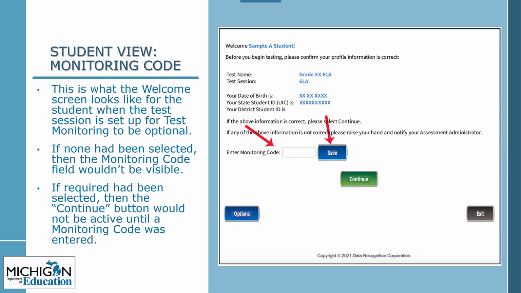This screen is a sample of when the test session is set up to Optional in the Test Monitoring menu. The student has the box to enter the monitoring code, but it is possible to continue without entering a monitoring code. If the test session had been left at the default of None in the Test Monitoring menu, then the monitoring code input wouldn't be visible on the screen at all. If the test session were set up to be Required in the Test Monitoring menu, then the Continue button wouldn't be active until the student inputted a monitoring code.